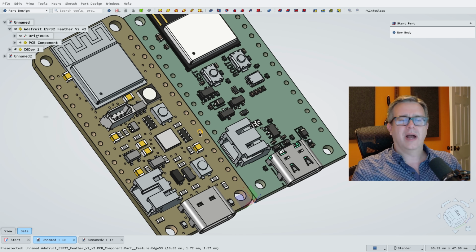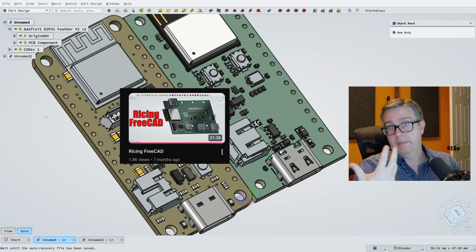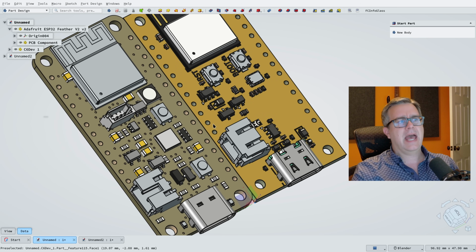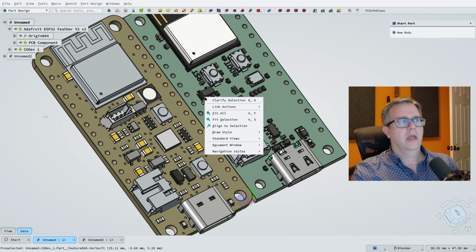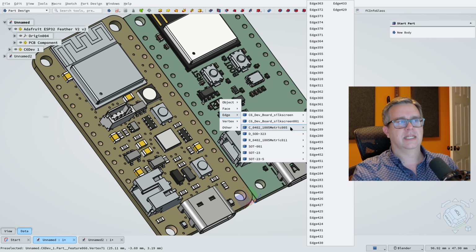And so I've done my own tweaks. I've made a video on tweaking the UI to make it a little more visually usable for me, and I can put that link down below if you want to watch it. But they've added a feature where you've got a context menu. If I click on something right here, it says clarify selection, and it gives you options where you can actually see what you're selecting individually.